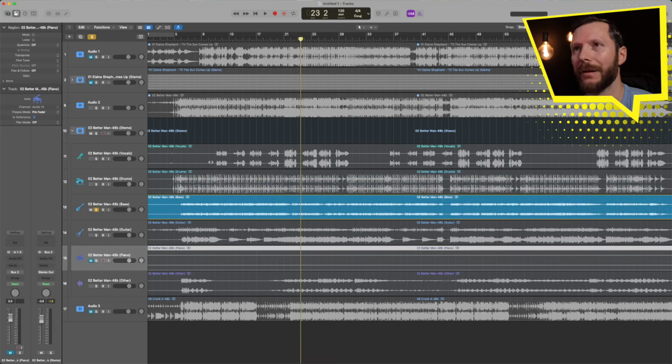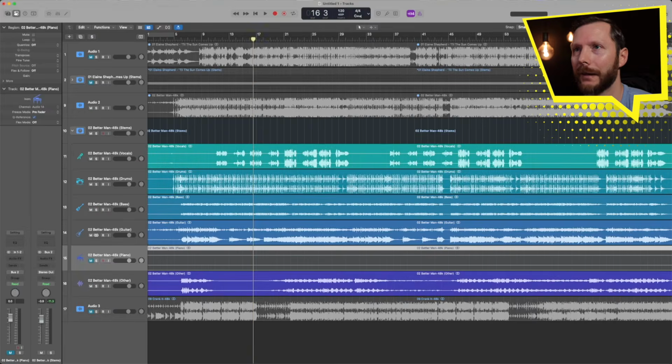Let's check out the bass. So there's no synth bass or anything in this one, so this will just be electric bass. Yeah, so much cleaner than the synth bass of the other songs. That's all great. And let's do guitar.